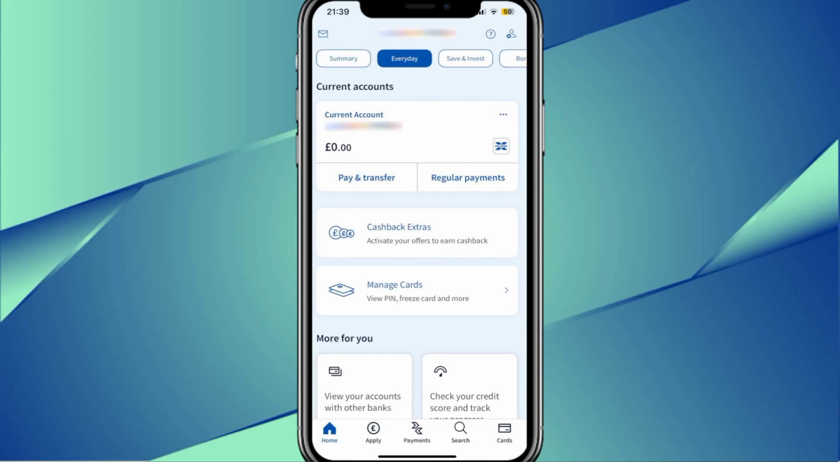In today's video, I'm going to teach you how to create a savings account in Halifax. We'll walk through the Halifax mobile app together so you know exactly what to expect on each screen, and I'll share a few tips to help you pick the account that fits your goals.